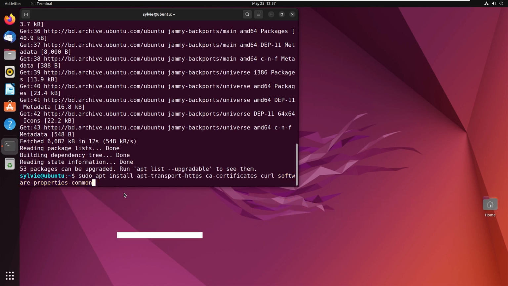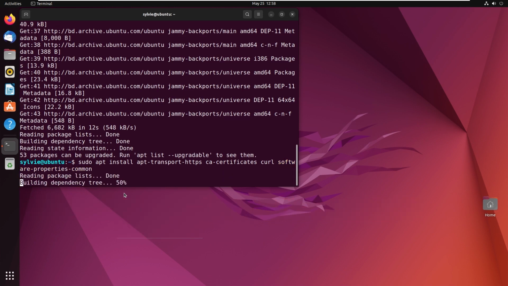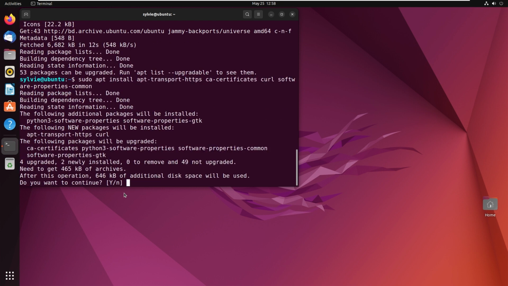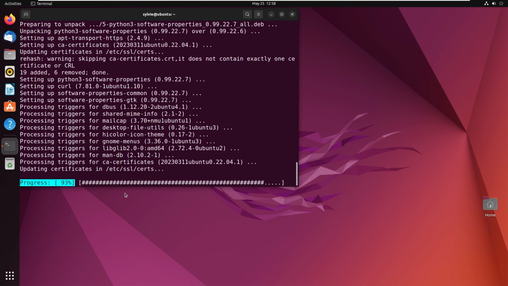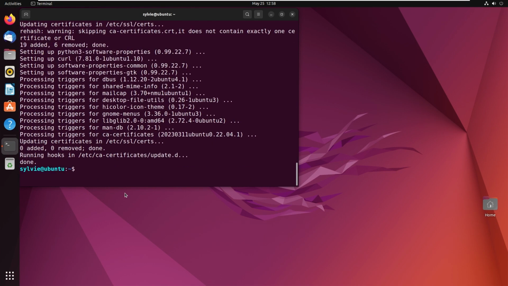Now I'm going to tap on the enter button to continue. And I'm going to type Y and press enter button again. Using this procedure, I have installed the prerequisite packages of the system. Now I'm going to add the GPG key to the system.